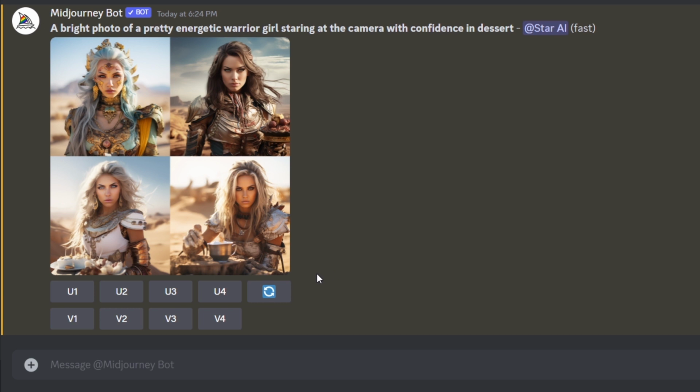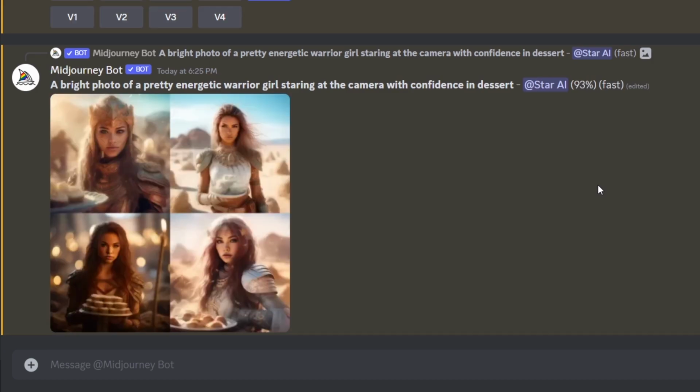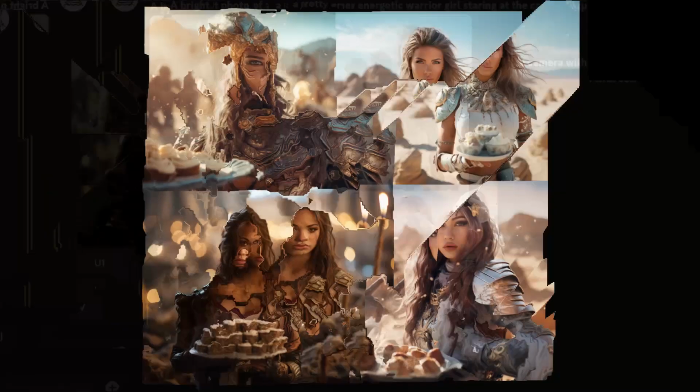And below that, you can see some buttons become available. First, I will take this button, the rerun button. By clicking this button, you can rerun a job. That means it would rerun the same prompt again and generate a new grid of images like this.